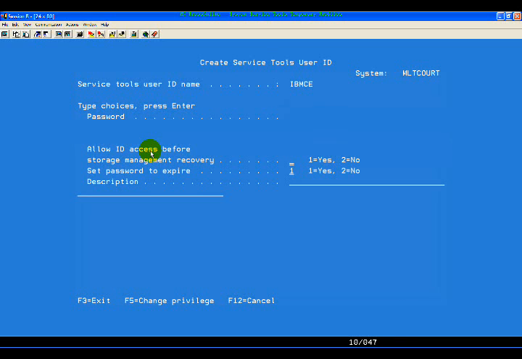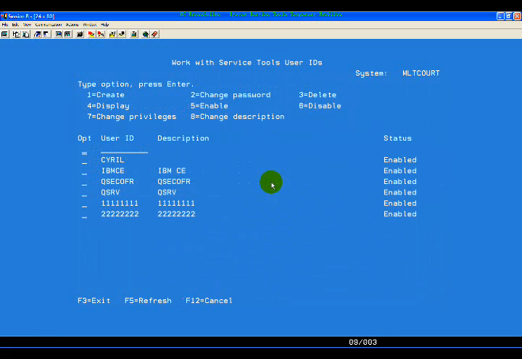And there's a couple other options you can set here. You can specify whether or not you want to allow access to the service tools from this profile during an IPL. In this case, we're going to say no, for example. You can leave that blank and it would default to no. You can also specify here whether or not you want the password to be expired at the time you create it. That probably doesn't make a lot of sense, so we're going to say no. We want the password to be valid, and we want to give it an appropriate description so we know who this is. Press the enter key, and we've created that user profile.